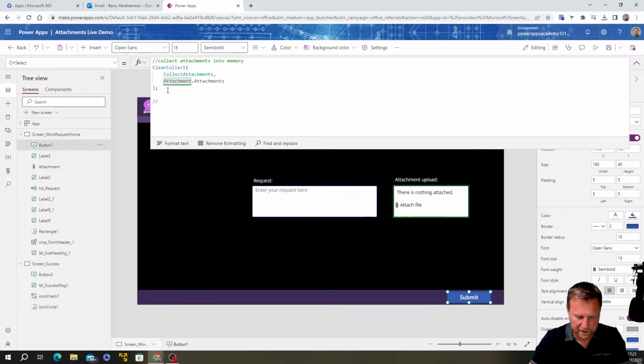Right, next one. So we want to send form fields and attachments via email. Okay, that's the next one we want to do. So what do we want to do here? First of all, we want to use the Outlook connector.